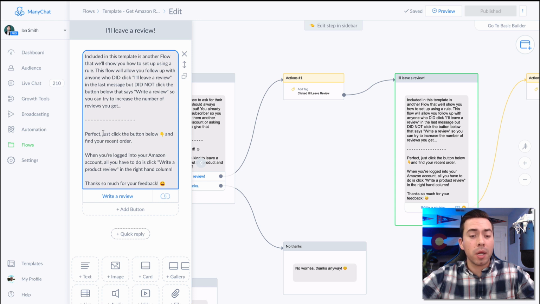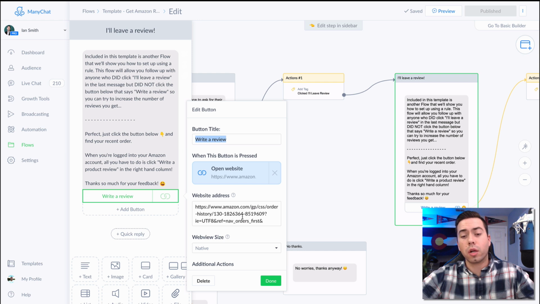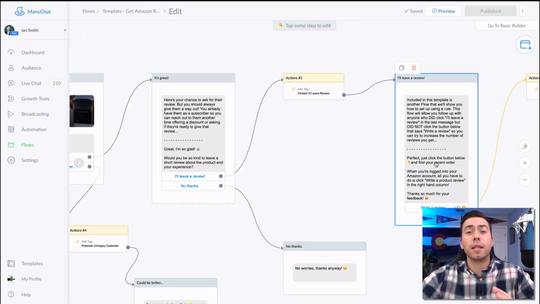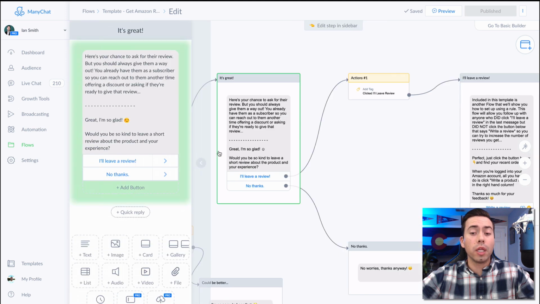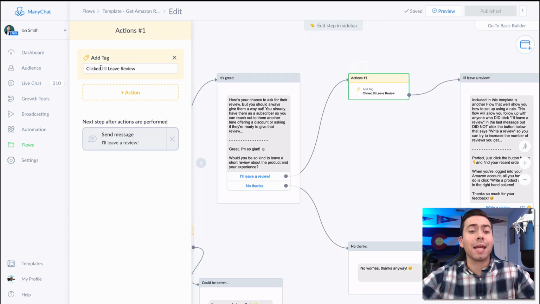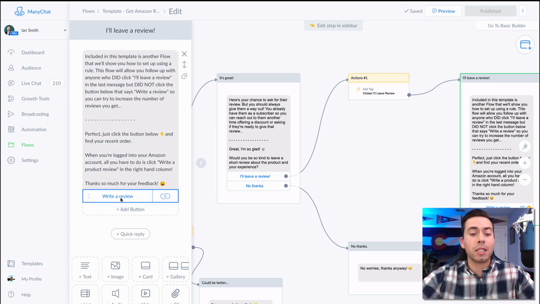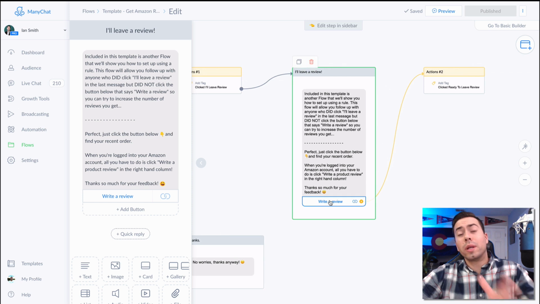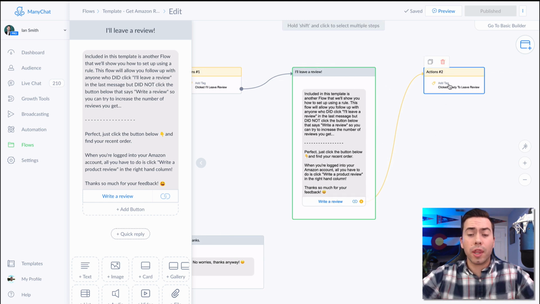Perfect, just click the button below and find your recent order when you're logged into your Amazon account and leave a review for us. So then that's going to link them over. This is a special link that goes directly to their orders, and they'll be able to leave you that Amazon review. Now, we have a special little rule, a conditional rule set up so that if they click on I'll leave a review and they are tagged this little click to I'll leave a review, but they don't actually click this button saying that they actually went over to Amazon to write the review, then they will be sent this secondary flow, which I'll show you right now.